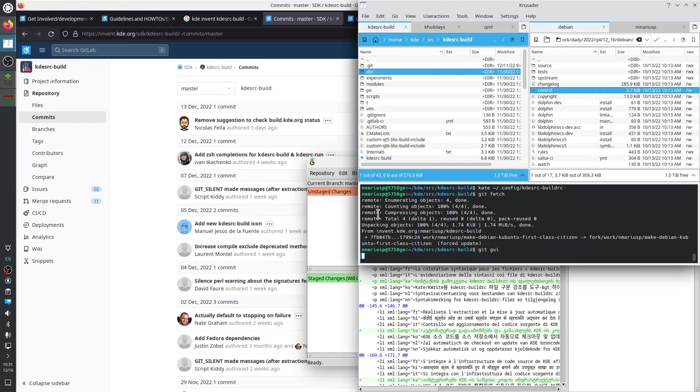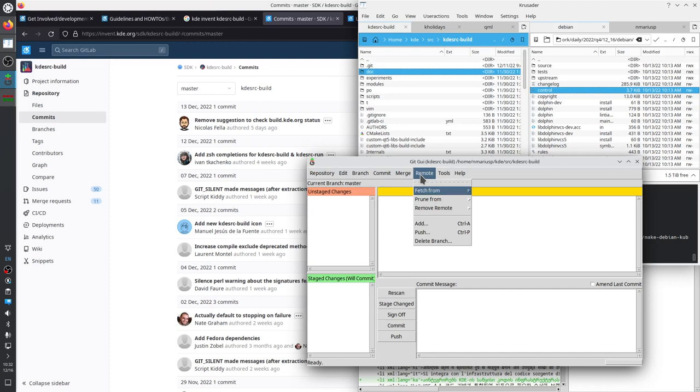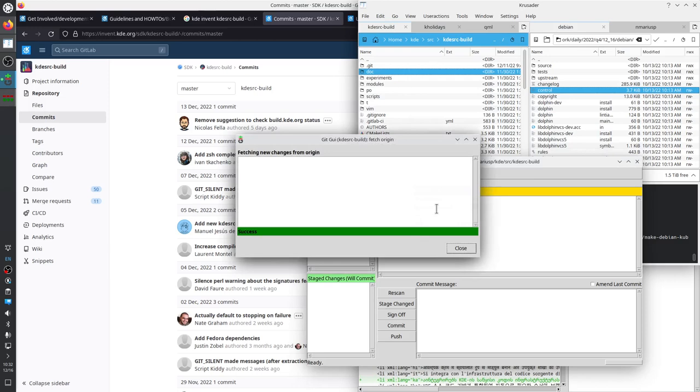So when I went git fetch, it actually fetched from the remote named fork, from my own fork of the KDE Git repository. So that was wrong. I needed to go git fetch origin probably. But I can do it using git GUI, using the main menu in git GUI, remote, fetch from, and then I select origin. Okay, success.